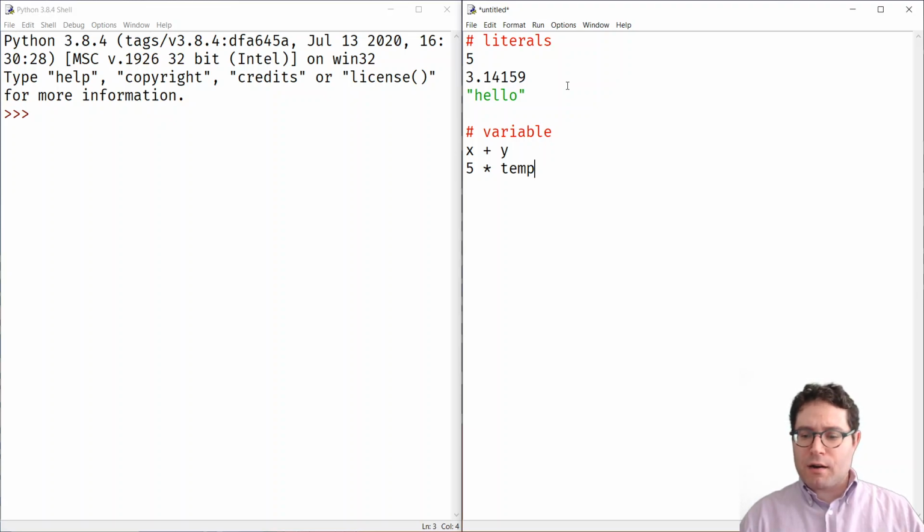But for the most part, to begin with, we're just going to be working with literals and one type of data: numbers. Specifically, whole numbers. Nice, safe, whole numbers. So we're going to see what kind of operations we can perform on these whole numbers.